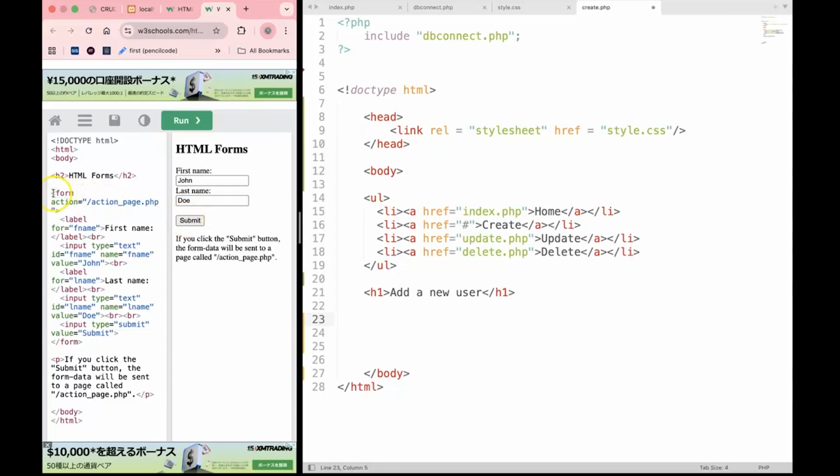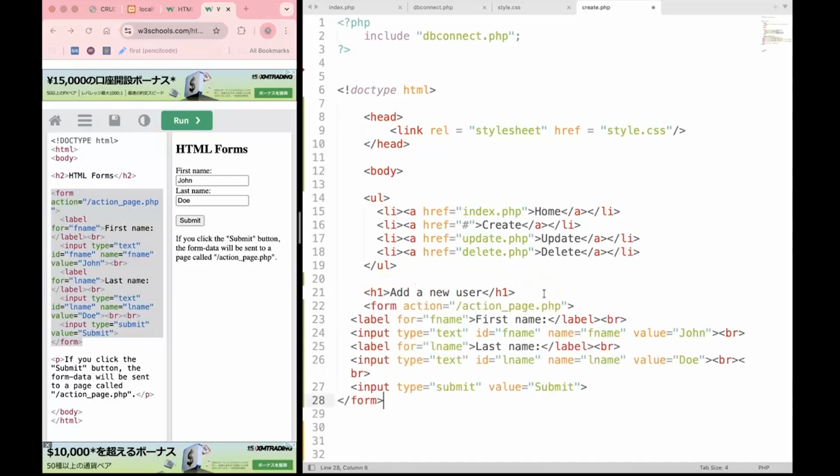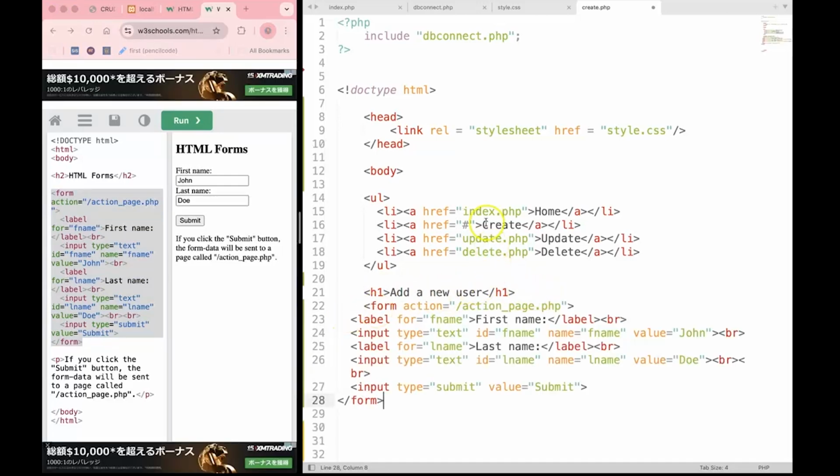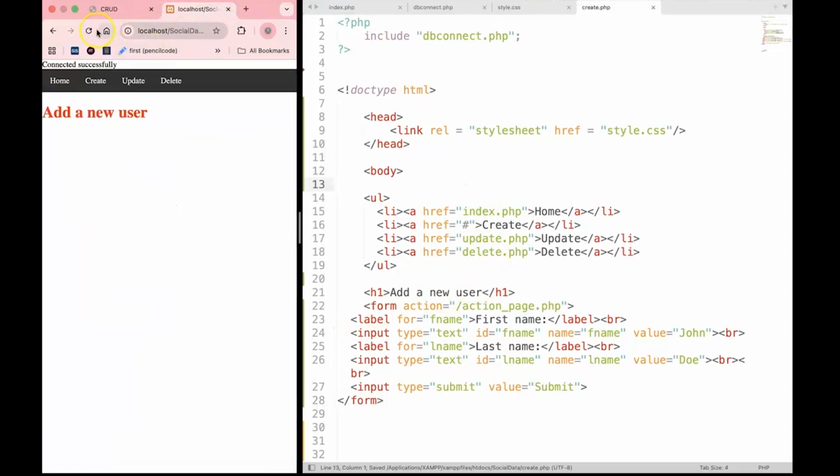Okay, so let's just go to this start of the form here, go all the way down to the end of the form. There it is. Copy all that code, paste it into our web page under the add new user. And let's save that and just see if it's what we're looking for. Yeah, okay. Very basic, guys. As your skills improve, you can figure out how to make it look much nicer. But let's just start with a basic form.